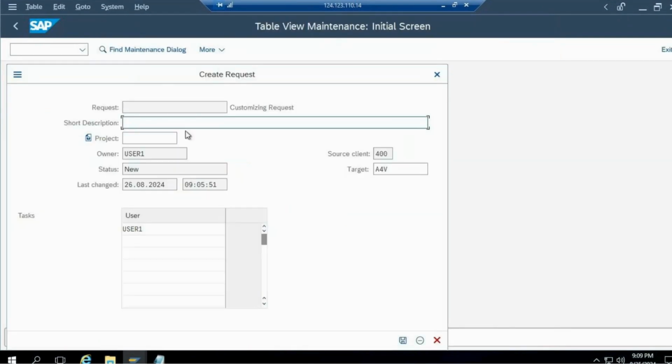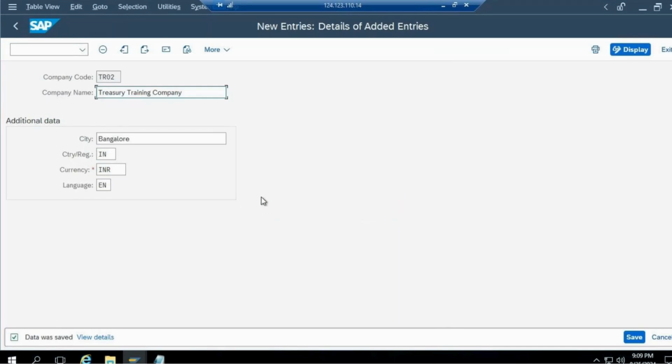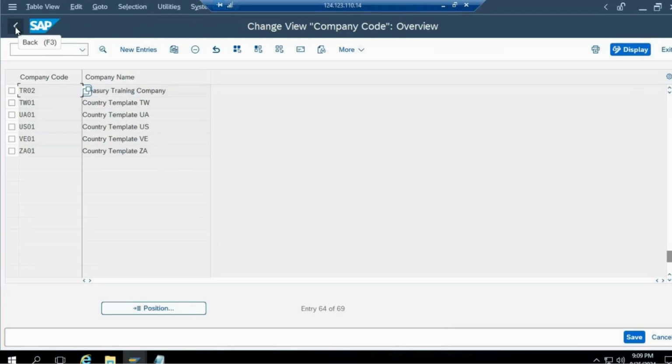So I can say enterprise structure, factor of TR02 company code. Done. So this TR has been saved in this name. So what I did, I created a company code, that is TR02 company code.